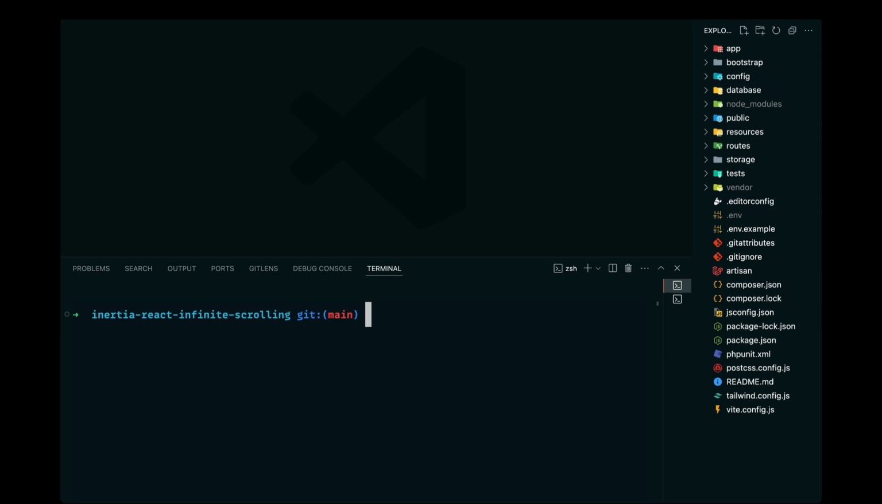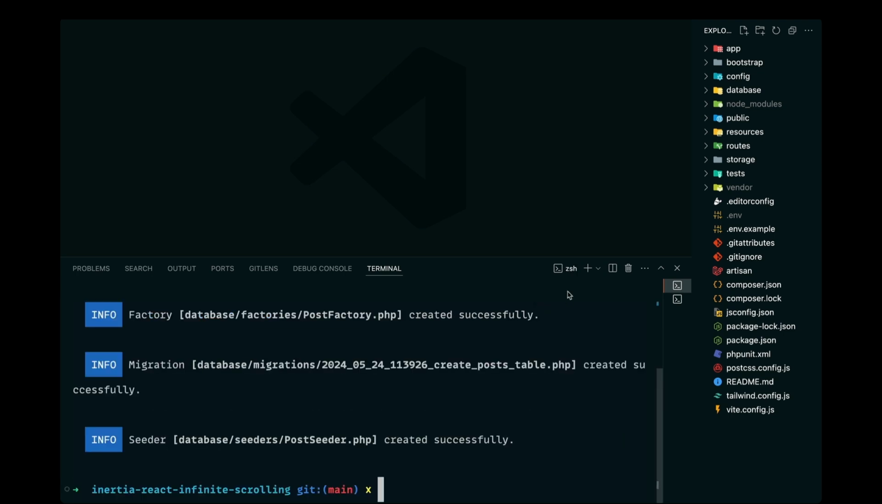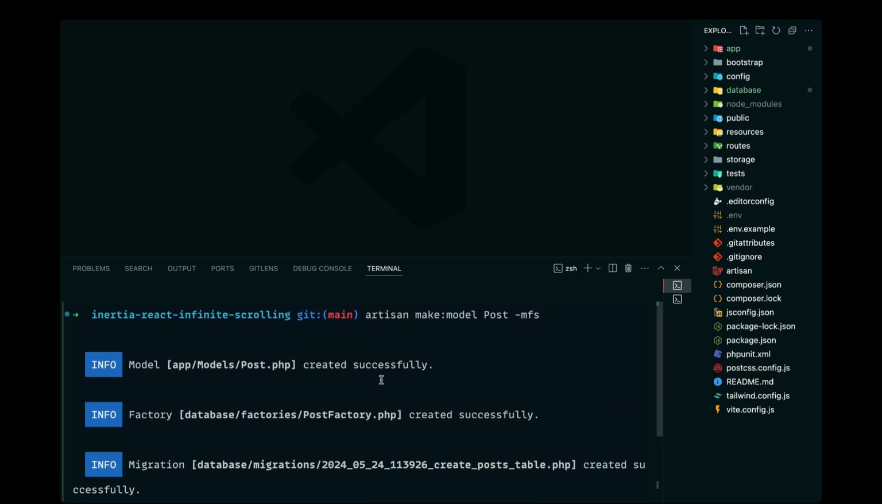So yeah, let's go ahead and define a new model. I'm going to name this post model. So let's define this model called Post. And along with that, we will also define the factory and the seeder by passing the -mfs flag. And this is going to create all of those files in one command. Okay, I'll hit enter and let's open these up one by one.